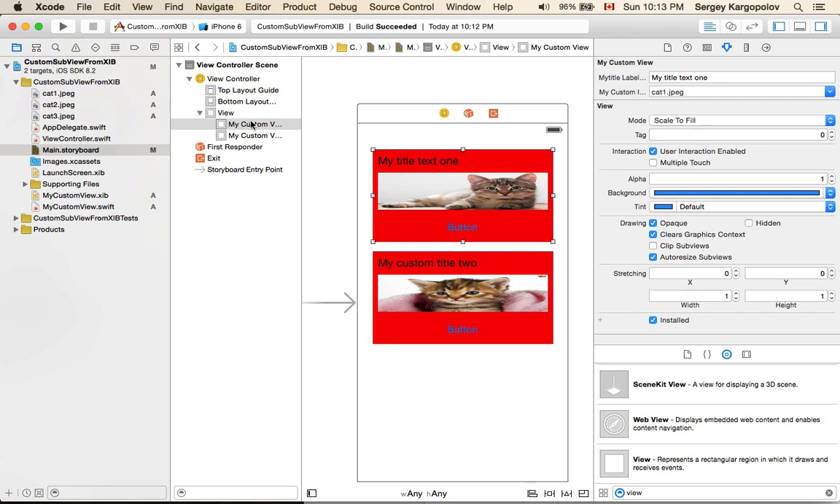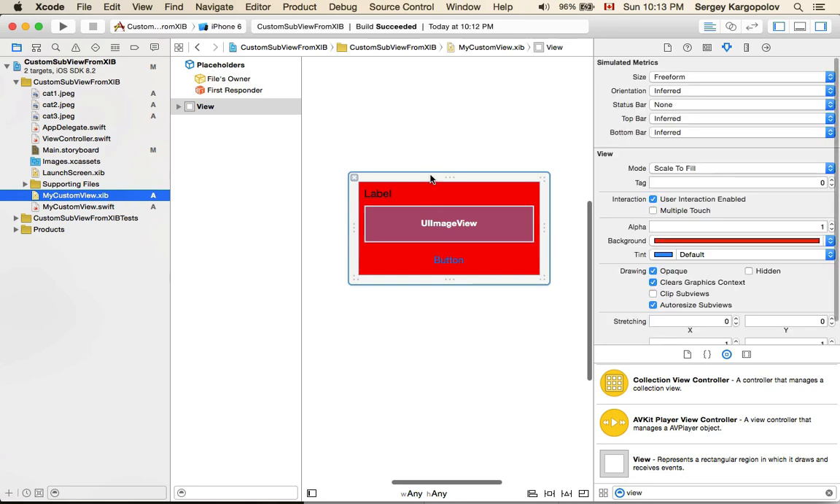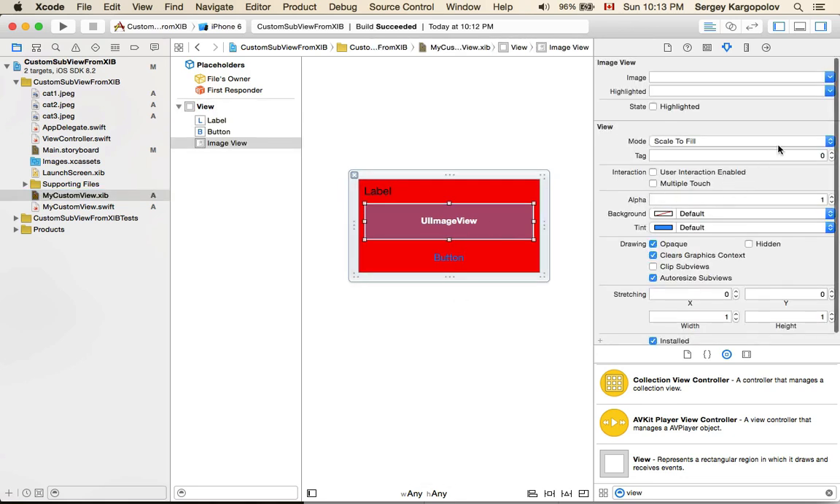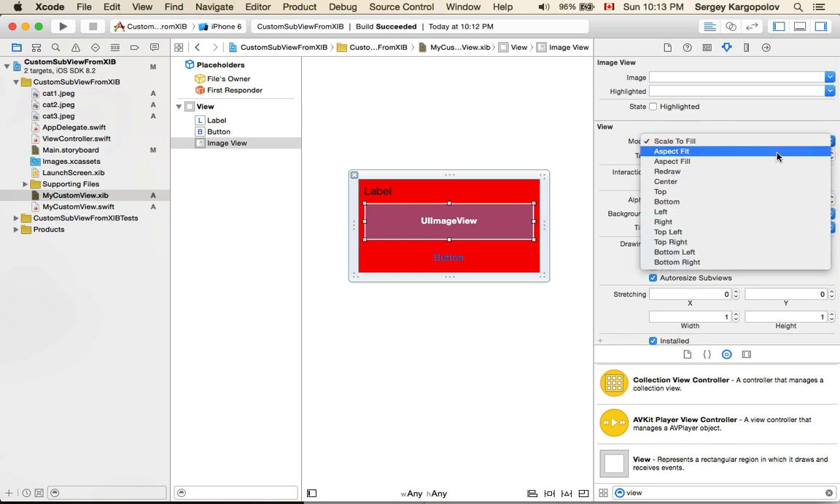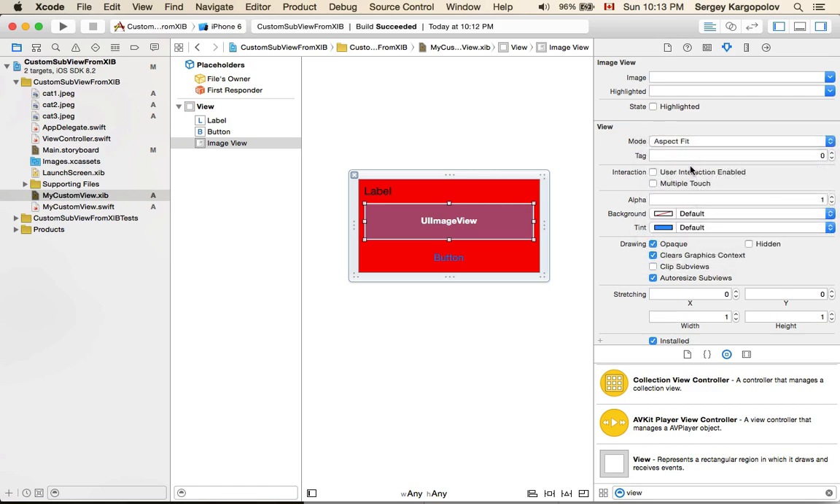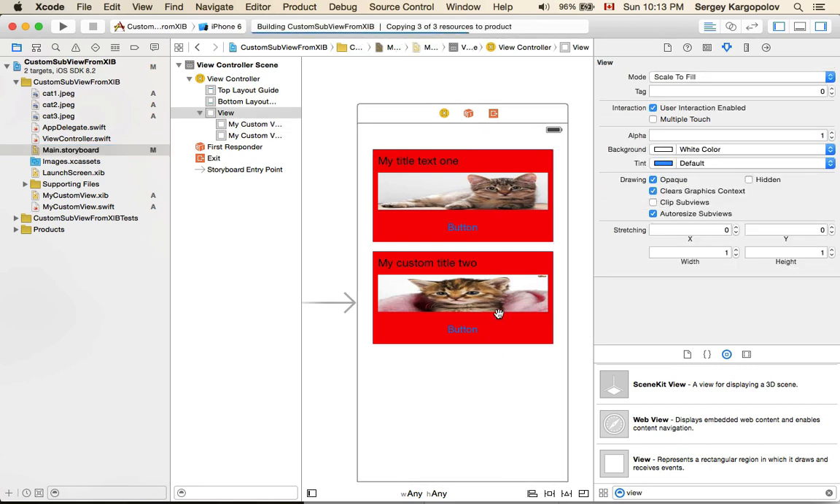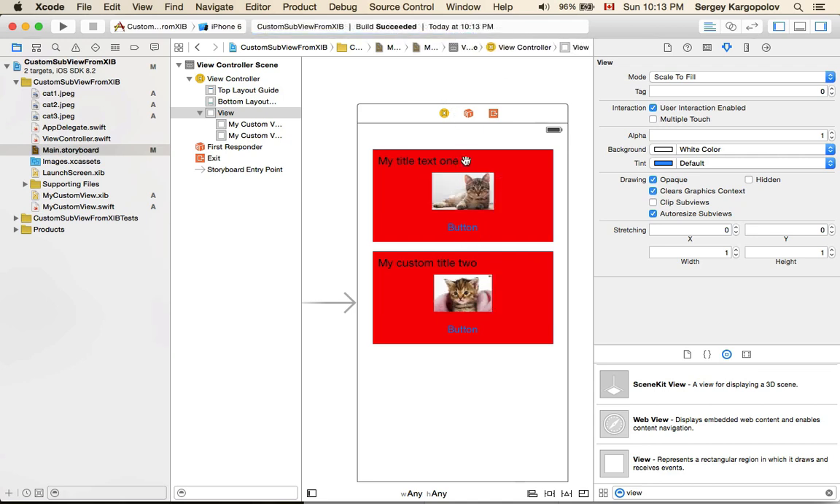So let me go back into my custom view here and select the image, and instead of scale to fill I want aspect fit. That should look better. Come on. It's copying, doing something. Yes. Okay, almost done.